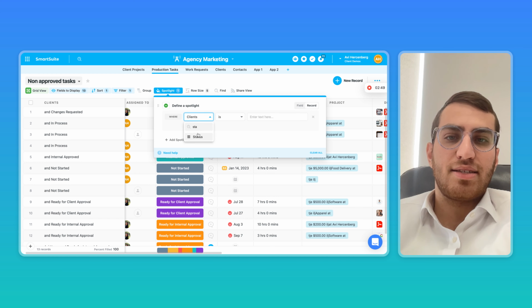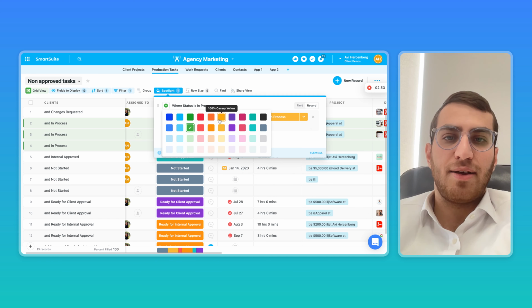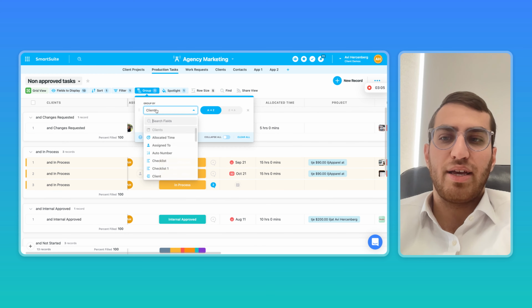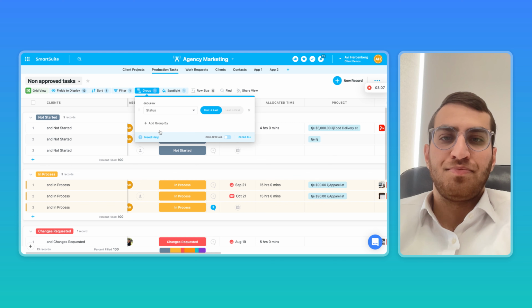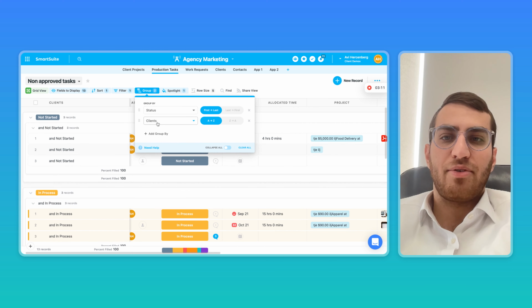So you can also spotlight, and you can say if status is in process, let's make it orange. Now I highlighted all of my in process records. You can apply multiple statuses. You can also group them. So let's group them by status. Now they're grouped. I can apply another grouping on top of this.